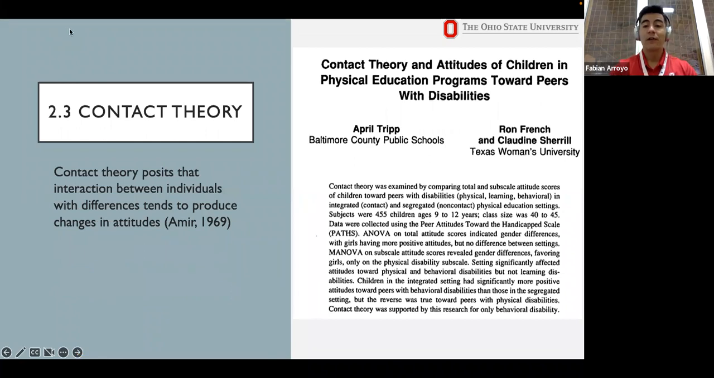We also have contact theory. Contact theory has been around for quite some time now, at least from the 60s. Basically it's about how one person can interact with other individuals and pay attention to those differences. Whenever you understand and pay attention to those differences, it tends to produce some form of change in our attitudes.